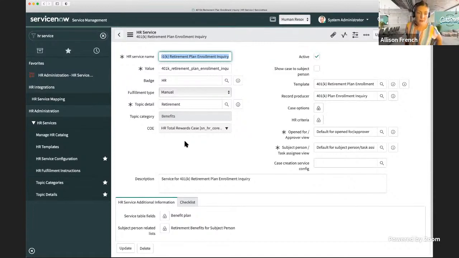So the first field that we see here is HR service name. This is something that we type in as the name of the HR service. One interesting thing to note here is that whatever you type in HR service name is automatically populating the next field, which is value. So this is the unique service value that is populated in accordance with what you're populating in HR service name. When we create our HR service from scratch, we'll actually see that live in action.